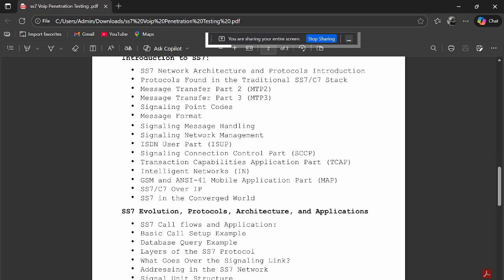So we would like to offer basic call setup. A basic SS7 call setup typically covers the roles of key network elements and the sequence of messages involved in establishing a call using ISDN User Part, or ISUP, protocol.